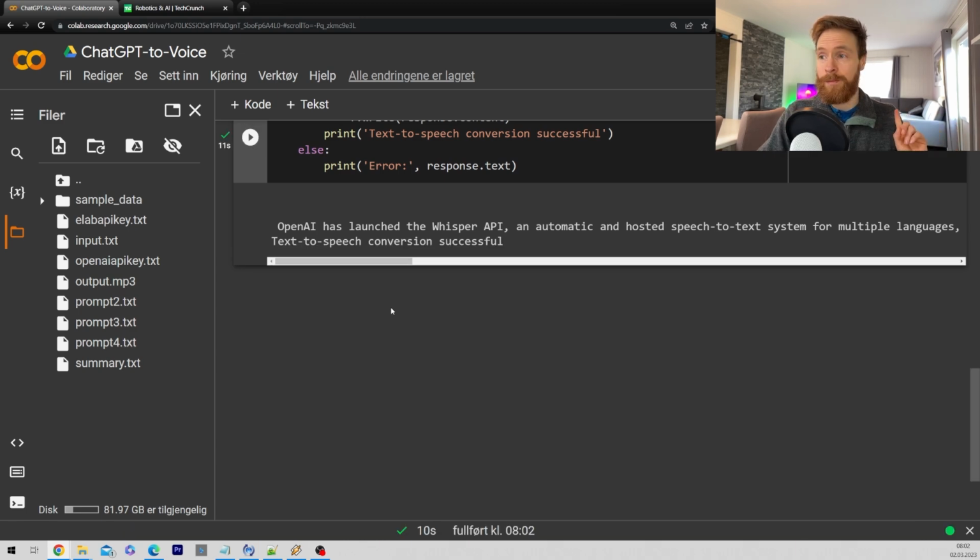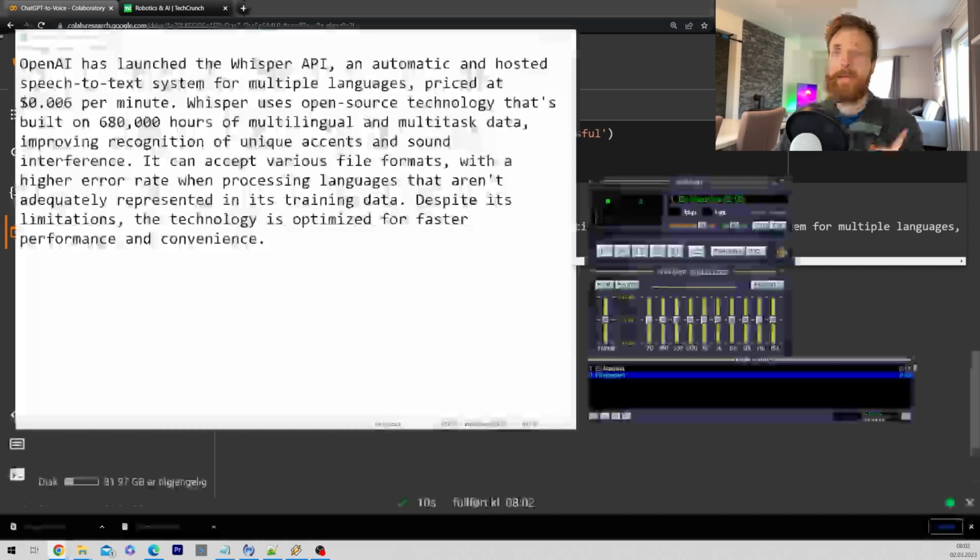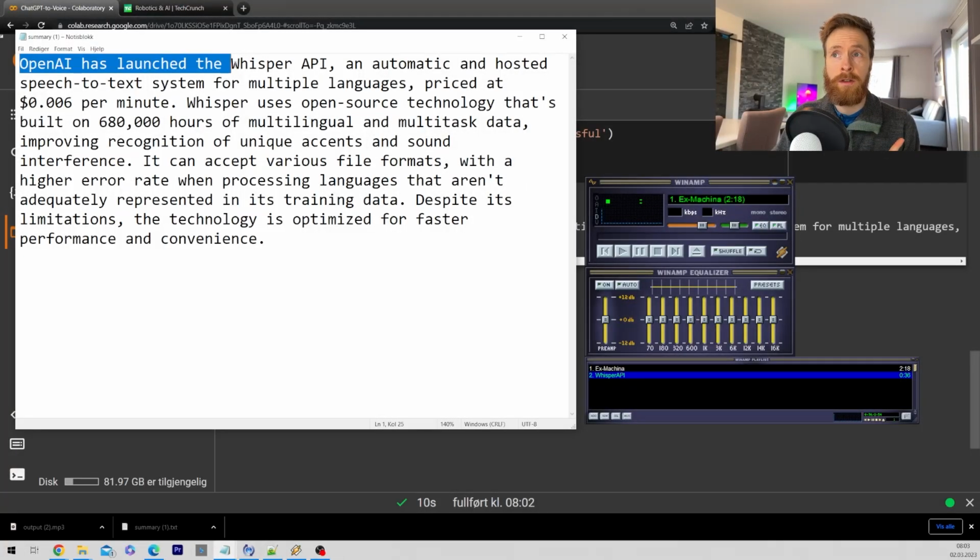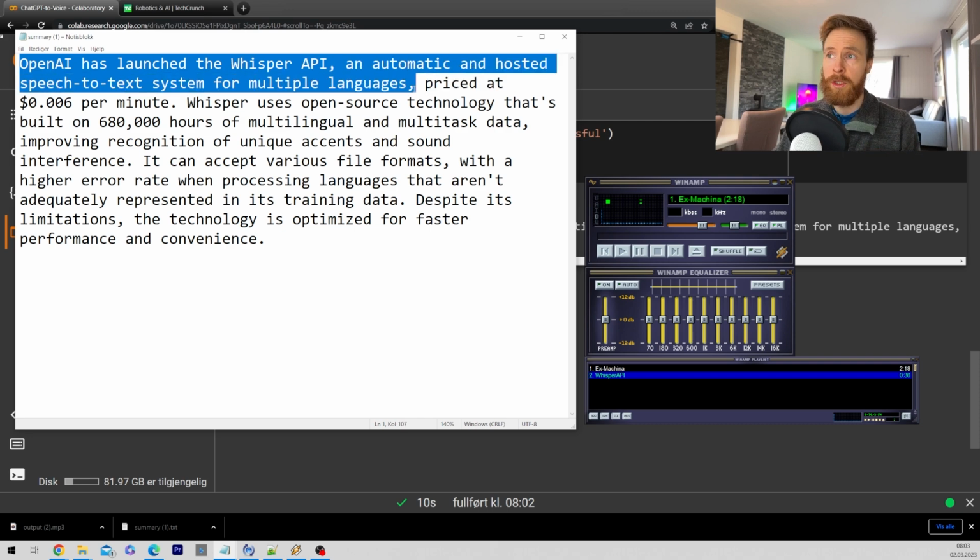And that's it. That took about 10 seconds. So now let's have a look and a listen. So here you can see OpenAI has launched the Whisper API, an automatic and hosted speech-to-text system for multiple languages, priced at $0 per minute. Okay, good. So let's have a listen to the 11 Labs voice summary.